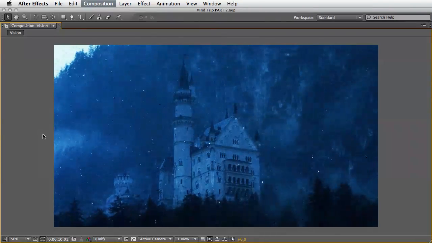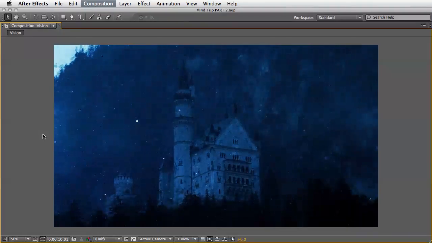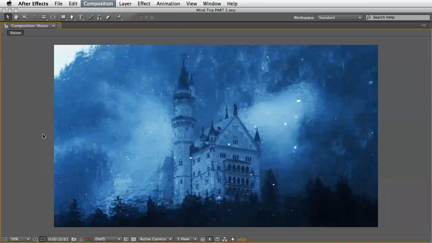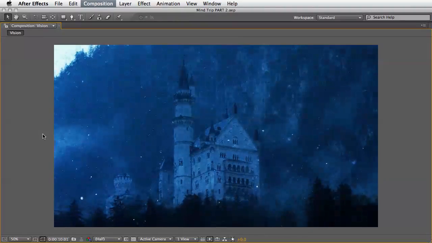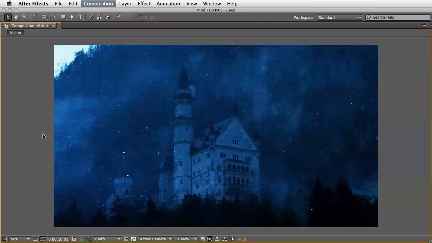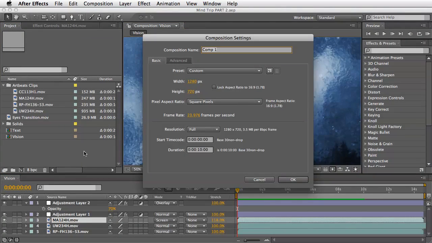As you see, this makes a lot of difference and helps to tie everything much nicer together. Just brilliant. And now we come to the last section where we take everything we've created and create our final composite. For that, I will create a new comp and name it Mind Trip.